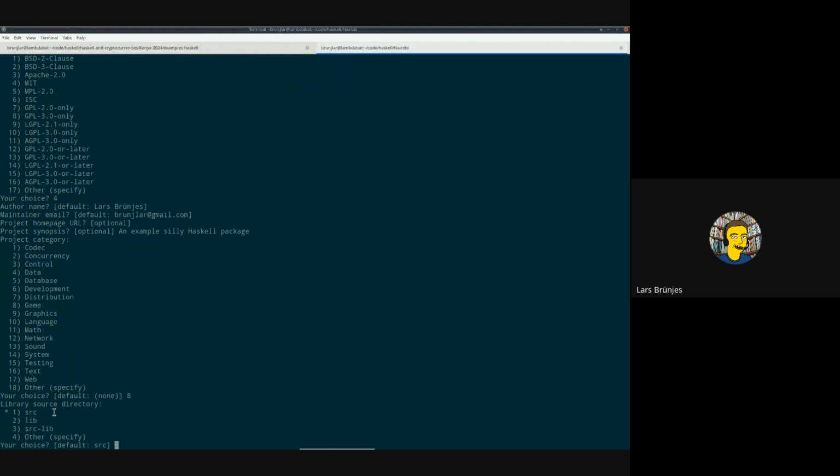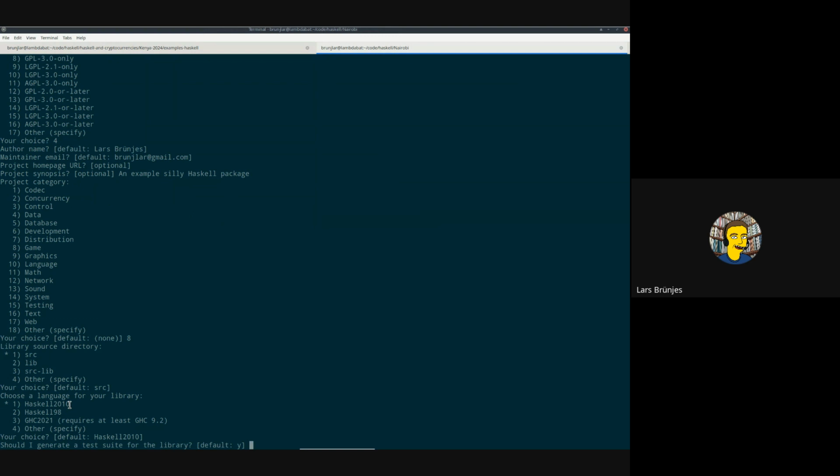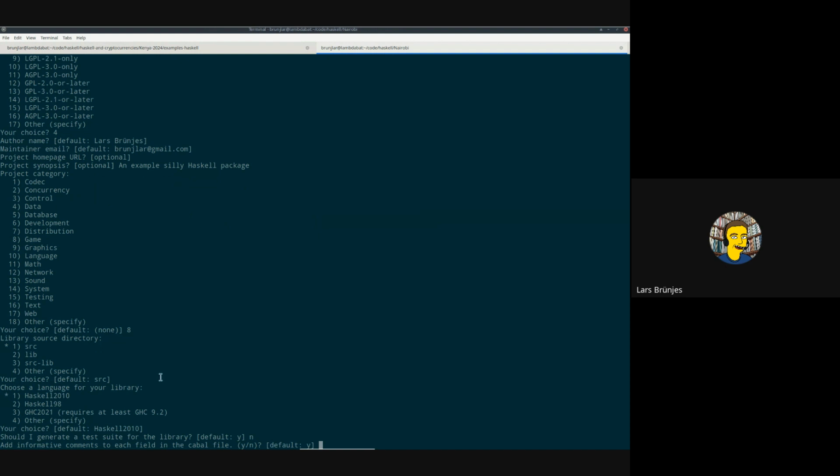Now the name of what I want to name the source folder. There are these options, but I'm very used to it being called src for source, so I go with that default. Now I can put in the language versions, as we said, the different ones: 98, 2010. Let's go with the default 2010. Should I generate a test suite? Let's say no for now. Add informative comments? I would say no because I hate clutter, but you should probably say yes, so you see what all there is.